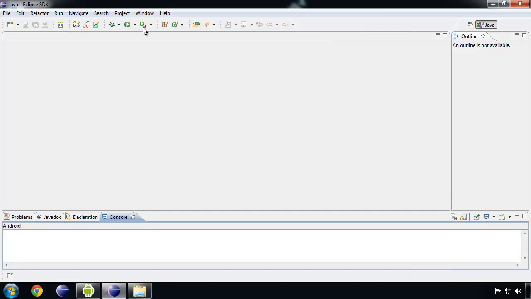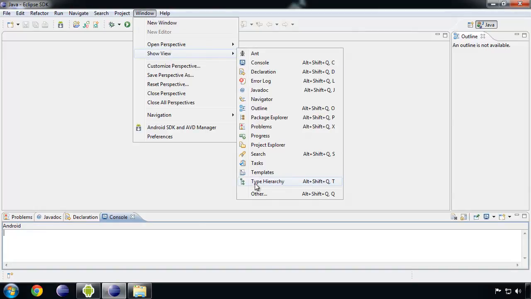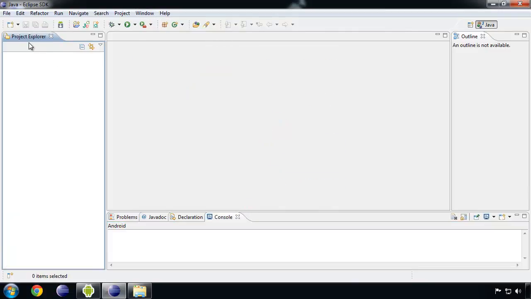Now, anything that I customized, I can always reset or get back. For example, if I go to Window, Show View, and then select Project Explorer, you can see my Project Explorer is now back.